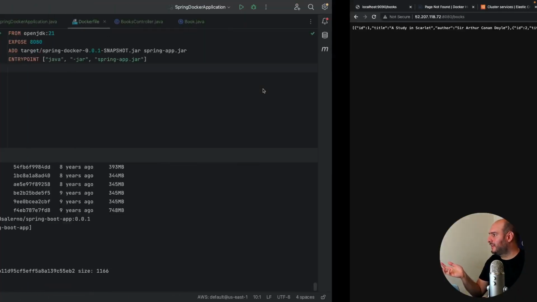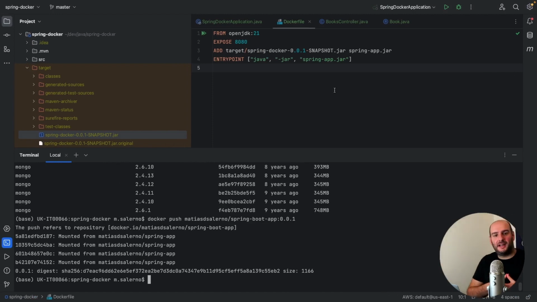So how cool is that? I think this is awesome. So this is one of the cool things that you can do with Docker. It's really powerful, and I encourage you to go and learn even more about it.